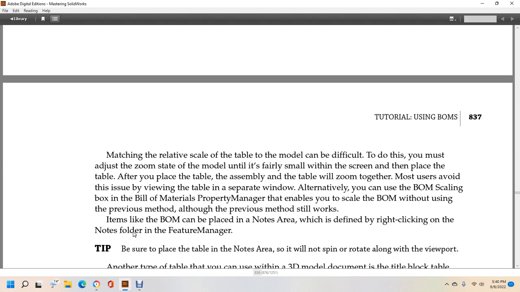Although you can use the bill of materials scaling box of the Bill of Materials PropertyManager, which enables you to scale the bill of materials without using the previous method. Although the previous method still works, the bill of materials can also be placed in the notes area, which is defined by right-clicking on the notes folder in the FeatureManager. Be sure to place the table in the notes area so that it will not spin or rotate along with the view.